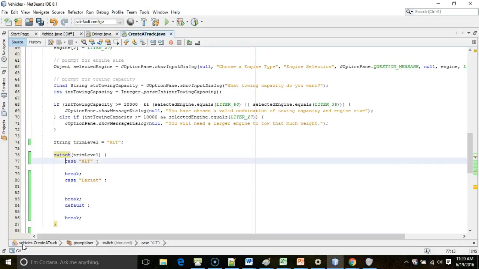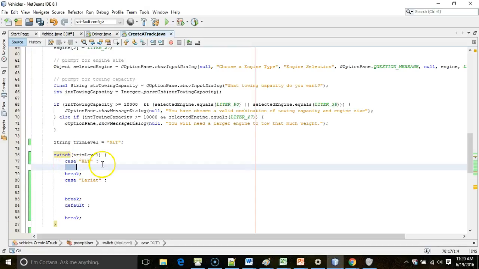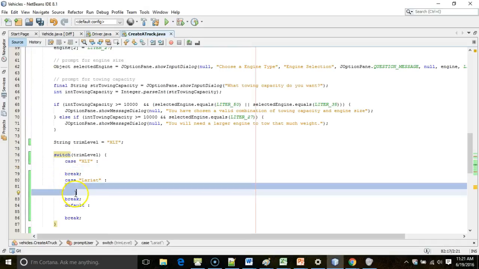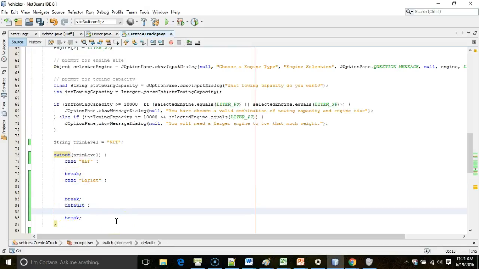So what this means is if trimLevel is XLT, we're going to do any logic that occurs here. If trimLevel is Lariat, we're going to do any logic that occurs here. If the trim level is neither, then we come down to the default. And you see, unlike a traditional if test where each block is bound with an open and close curly, with a switch statement, we have an open and close curly, but the cases inside do not have curlies. Instead, the block starts with this colon and it ends with the word break.